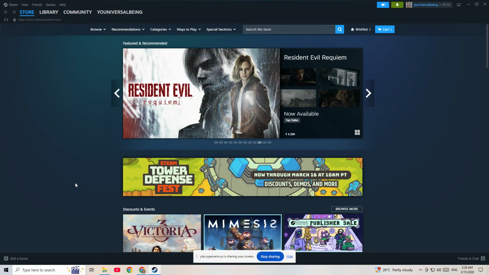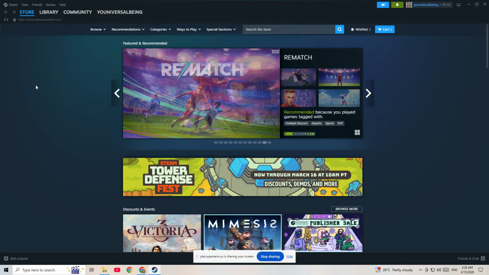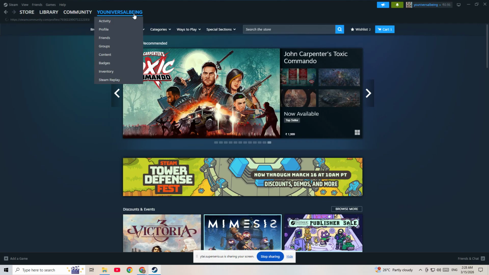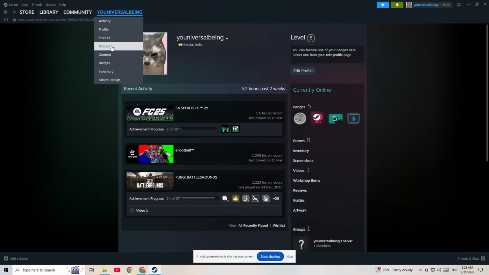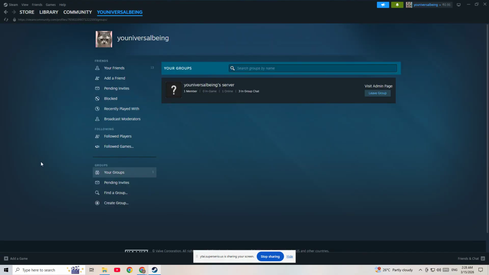Alright, let's get started. First, open the Steam application on your computer and make sure you're logged into your account. Once Steam loads, look at the top menu of the window where you'll see your profile name. Click on your profile name to open the drop-down menu. Inside this menu, you'll see several options related to your account and profile. From this drop-down list, click on the option that says Groups. This will take you to the Steam Groups page associated with your account.